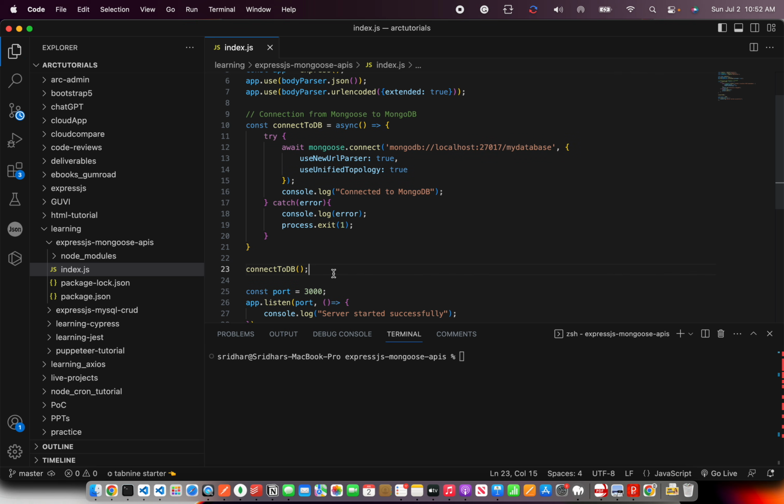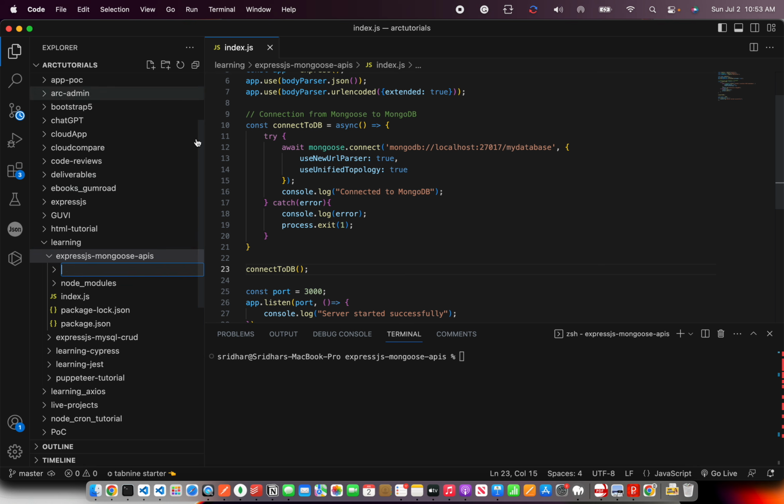The next thing we are going to do is create a model. A model is nothing but, in our application, let's say we are building a contact management system, so we will need contacts. That becomes a collection, that becomes a data type. So we are going to create that model now and create a folder by the name models.